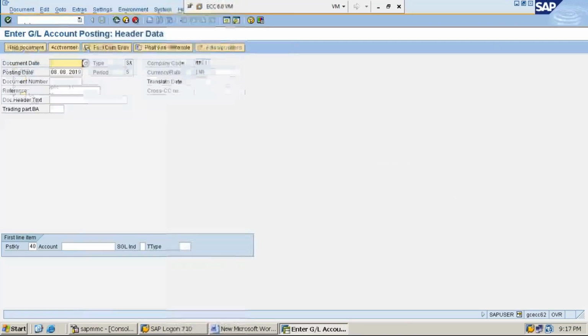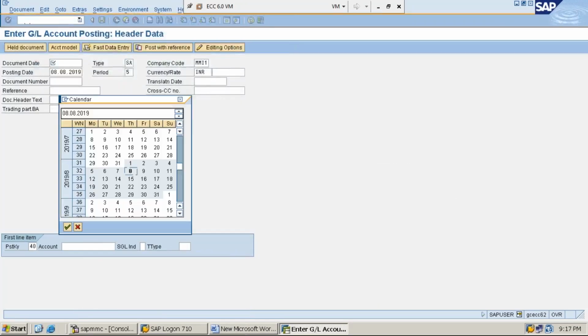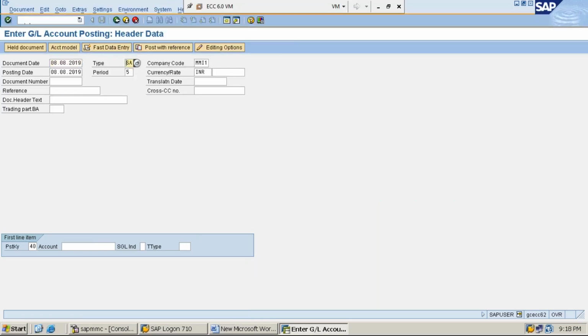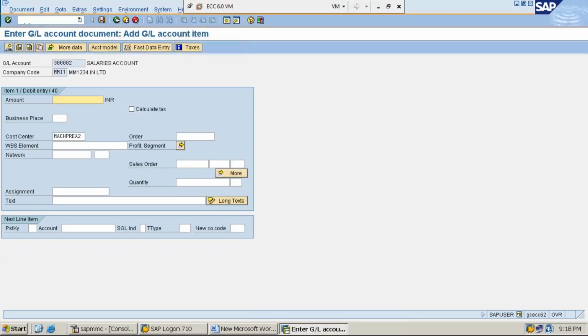Press enter. Give the document date, today's date, document type SA, company code MMI1, posting date, today's date, posting period 5, currency INR, posting key 40, GL account 3,02,000 salaries. Any expense GL account you can take. Press enter. Let's say 2 lakhs.